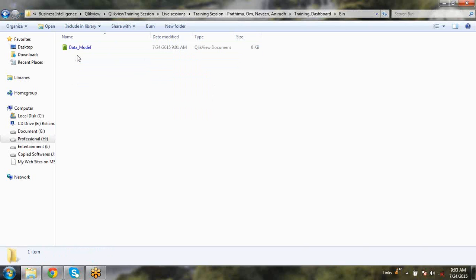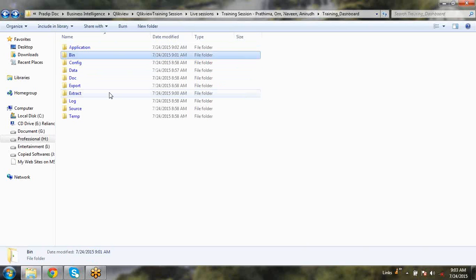Data to data model, we can say inside the bin folder we place the data model. Or maximum business logics from the database side.